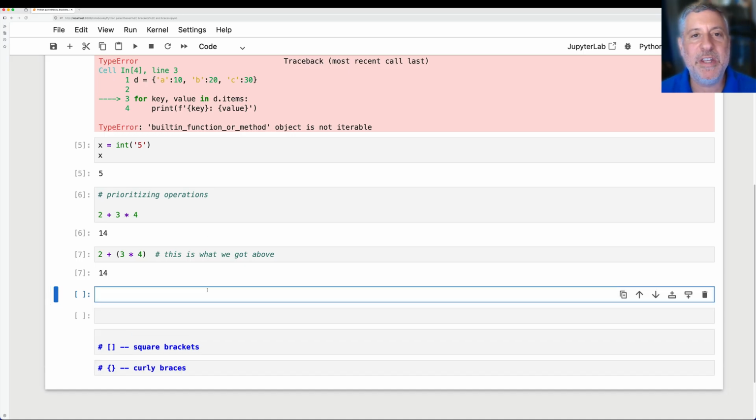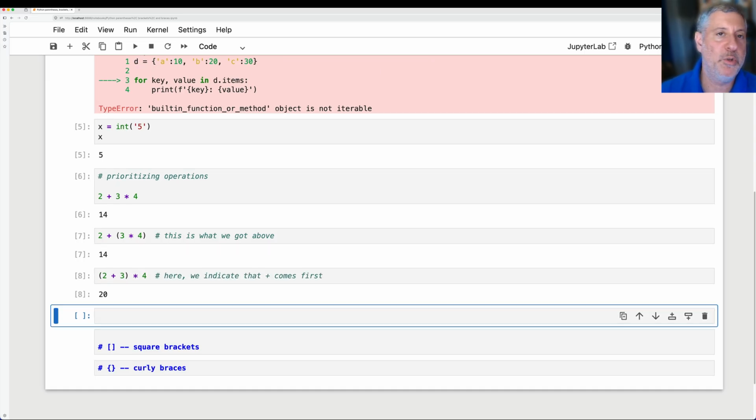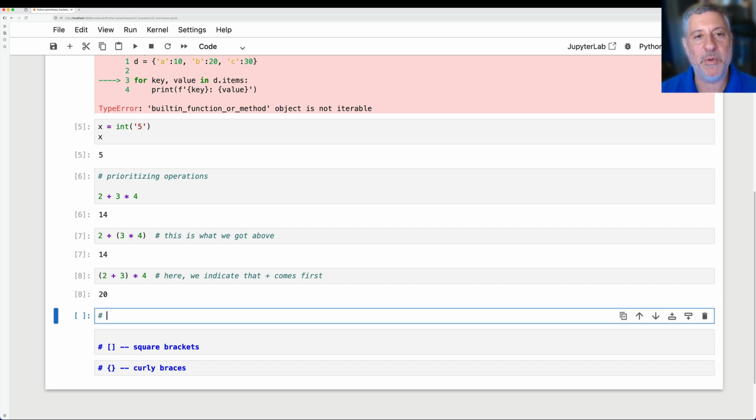But what if I want to do the addition first? I can say (2 plus 3) times 4. And here we indicate that plus comes first. And sure enough, now we will have 2 plus 3 is 5 times 4 is 20, and that works just fine. Another place we want to use round parentheses is in creating tuples.